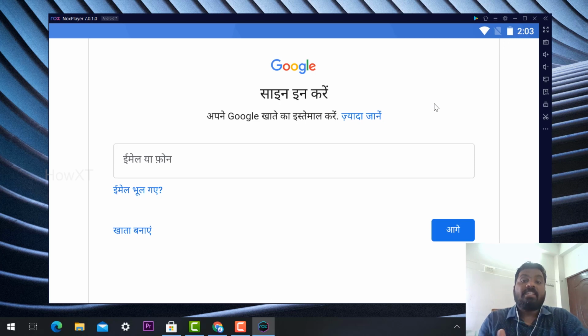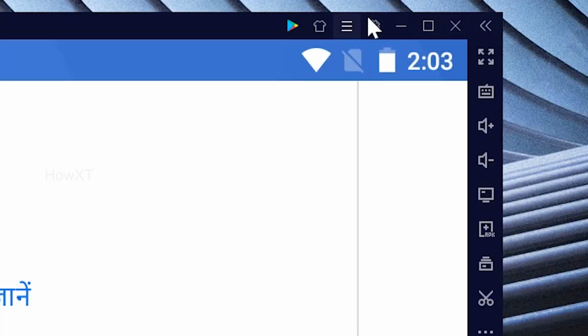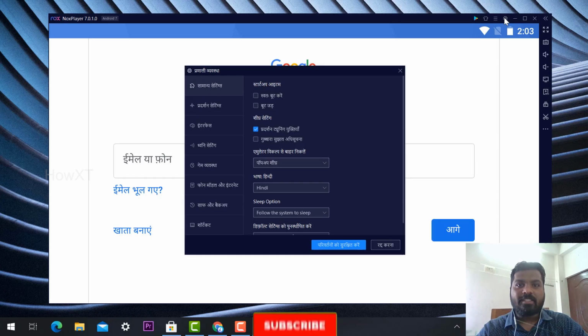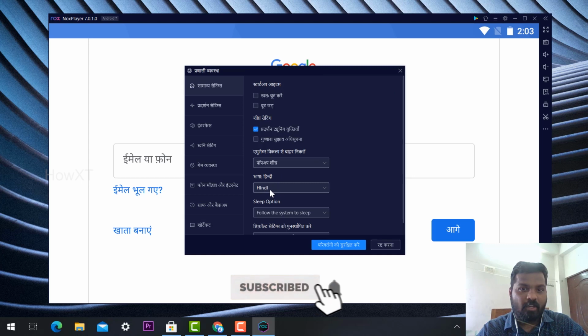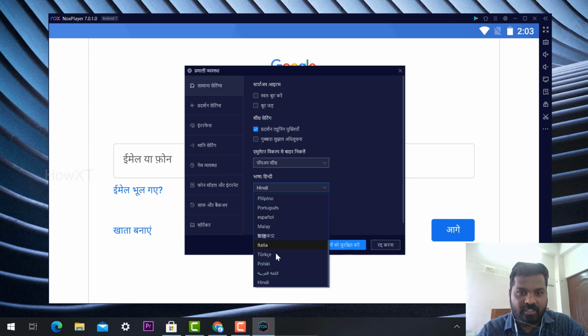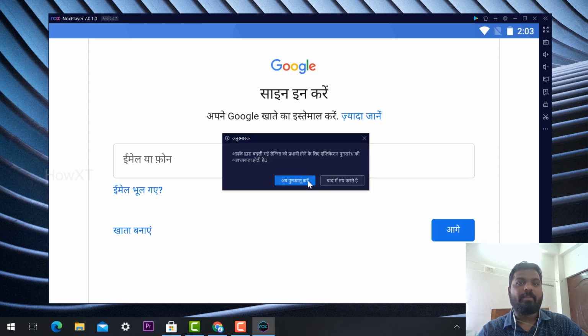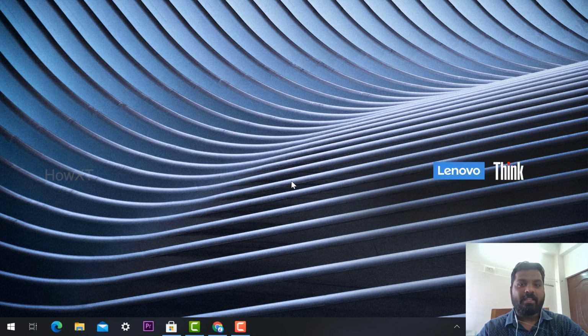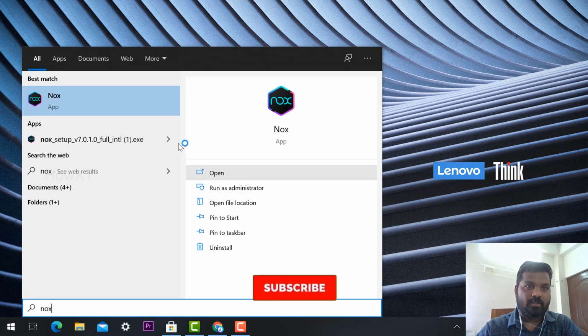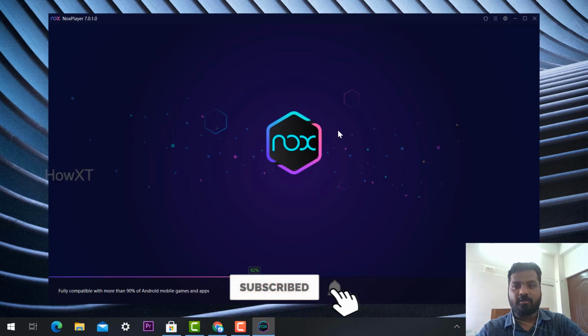It looks like a Hindi model. If you want to change it to English, on the top right hand side, you will find an option called the setting button. As you see, the icon is there. Just click that and you will find a Hindi option here. Select it and change the language to English. Once you change the language, automatically your application, that is your NOX player, will change to an English model. So this application is changed to an English model.